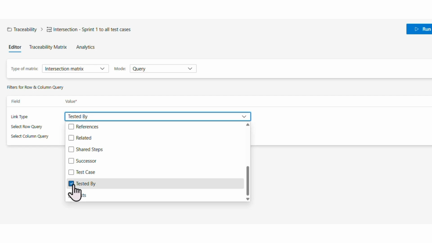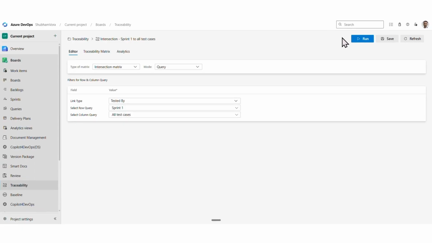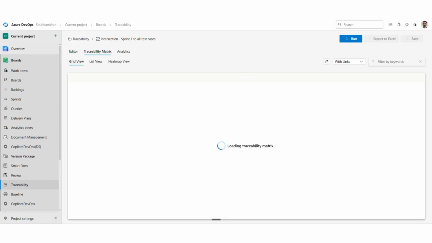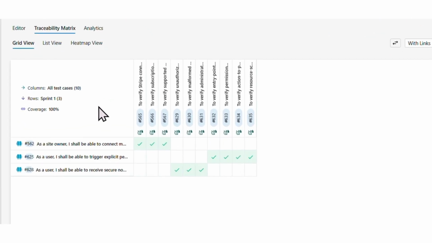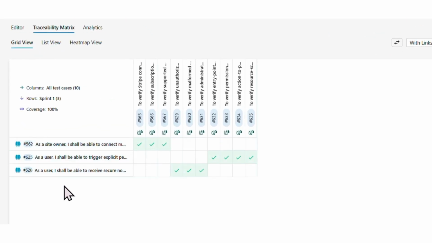The results load in grid view. You will immediately see Sprint 1 work items as rows and test cases as columns, with a check mark at every intersection where a link exists. Empty cells show you exactly where test coverage is missing.